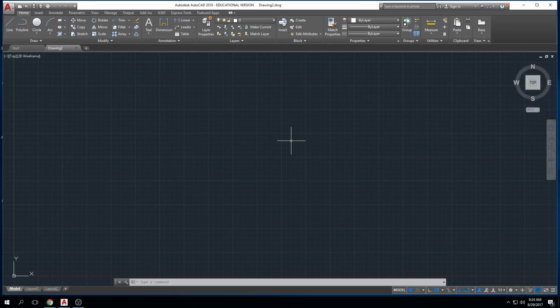So what's nice about model space here is that we have an infinitely sized drawing board. So if it's 4 miles by 4 miles, there's enough space in here for you to draw that thing, okay?